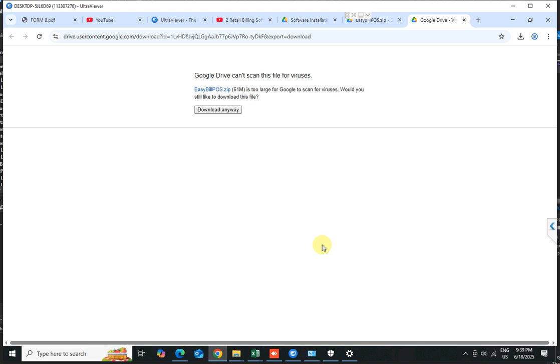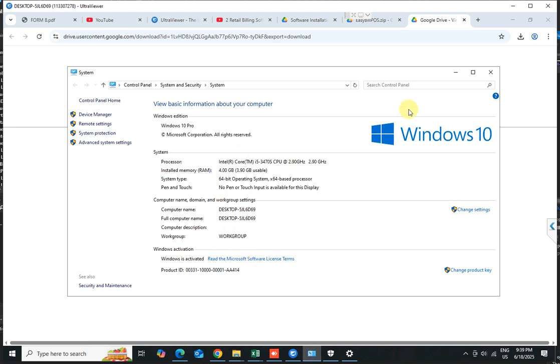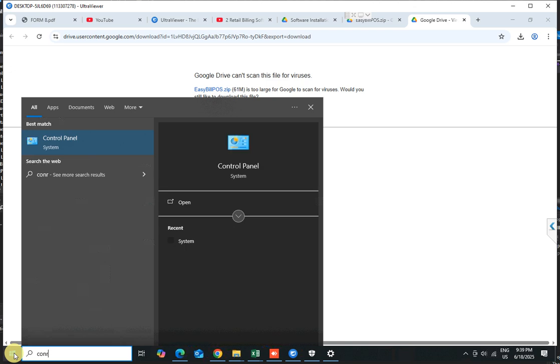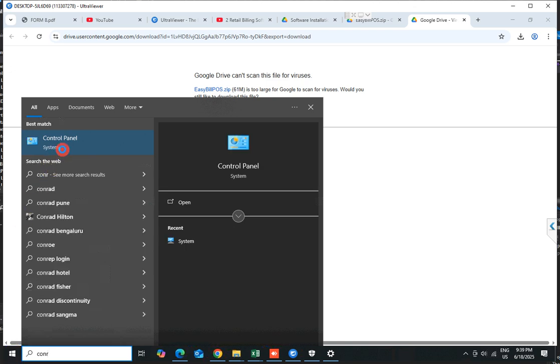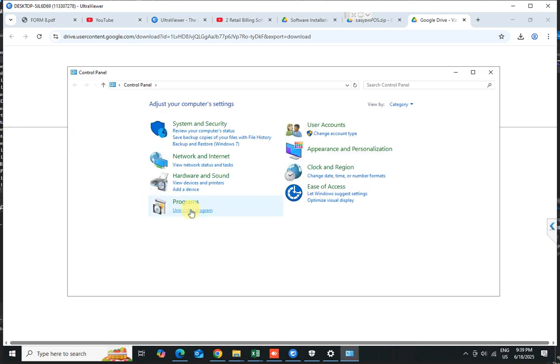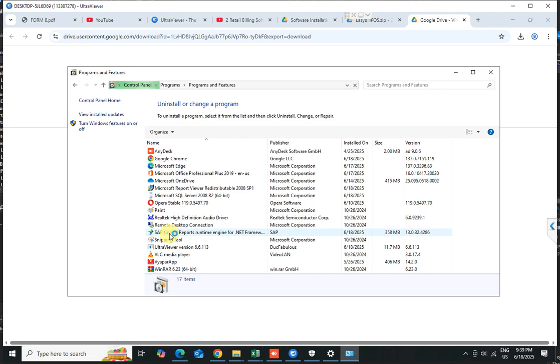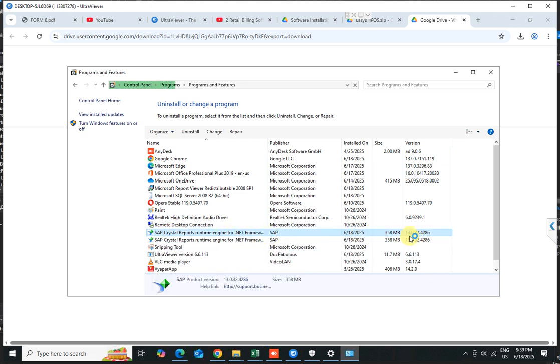Three software we need to have to use the billing software. First, we completed the installation of SQL Server and SAP Crystal Report. Those applications you can see installed in our control panel. Go to the control panel and just go to uninstall programs. Over here you can see this SQL Server and the SAP Crystal Report.